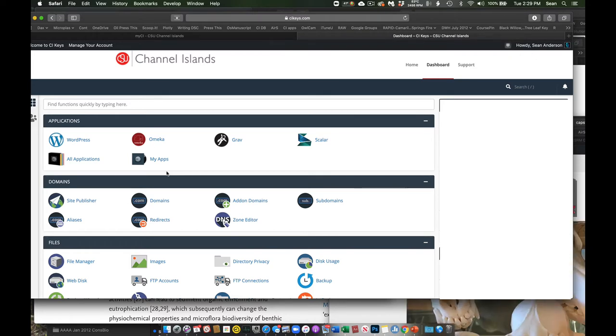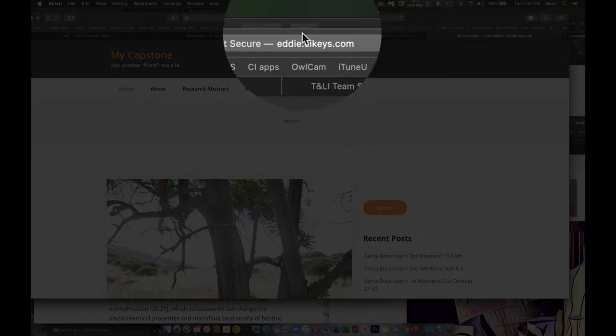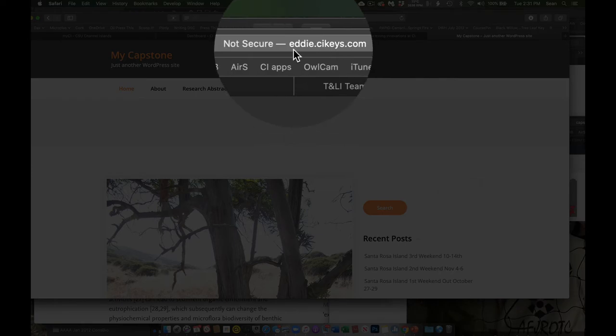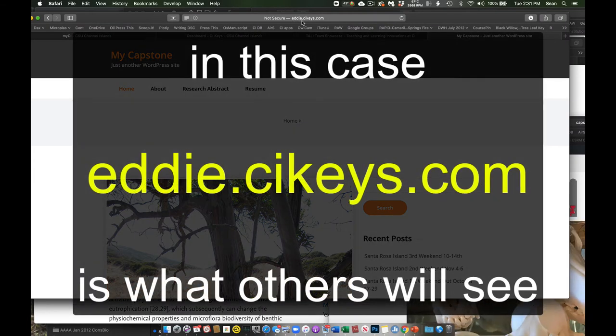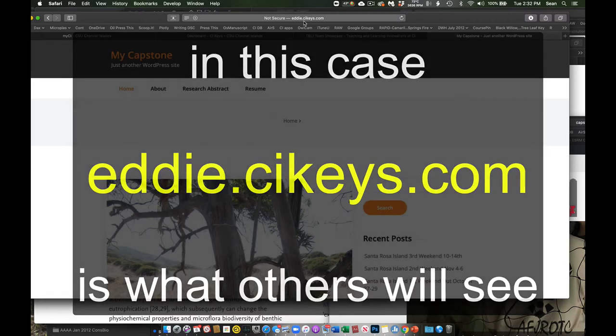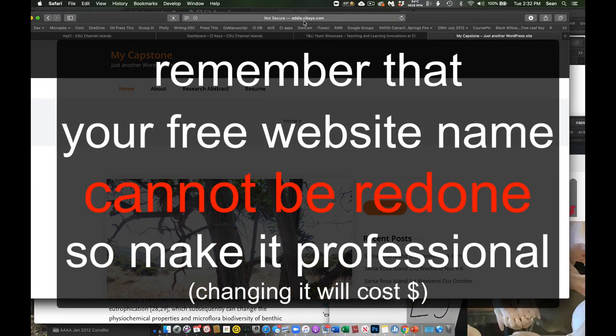So it's going to look something like this. In this case, Eddie decided to name his site just Eddie. And so that name that he typed in popped in here. And then the actual address is that name .cikeys.com. So whatever you're going to pick, this is going to be your initial address. Now you can change this. You can change the way it presents to the world. We'll talk about that later.